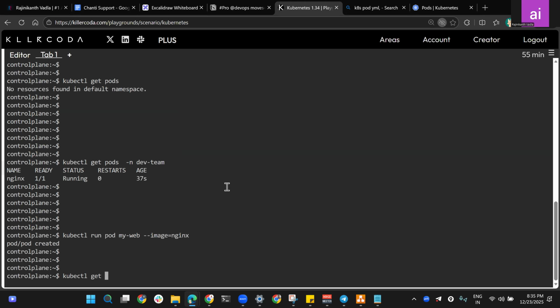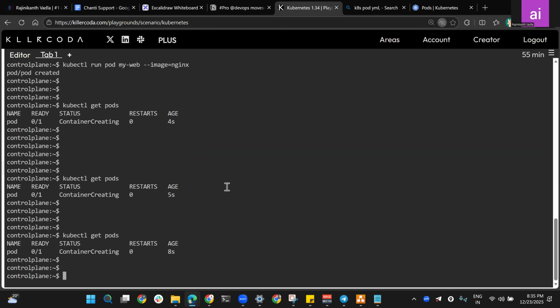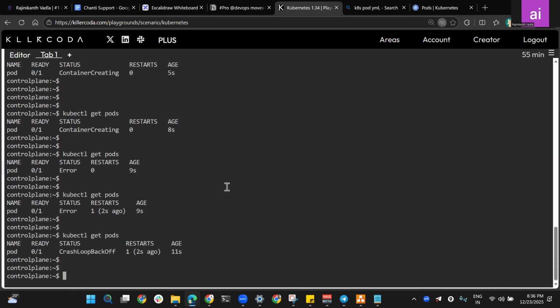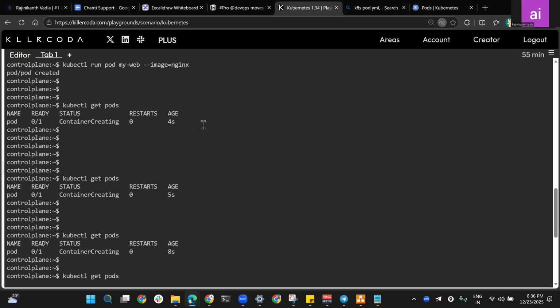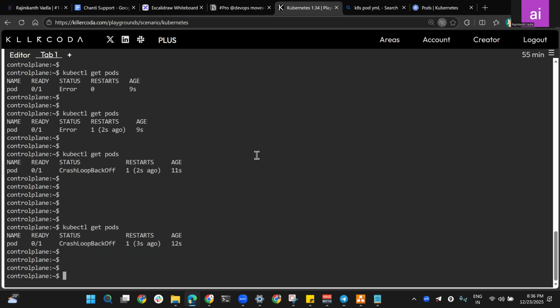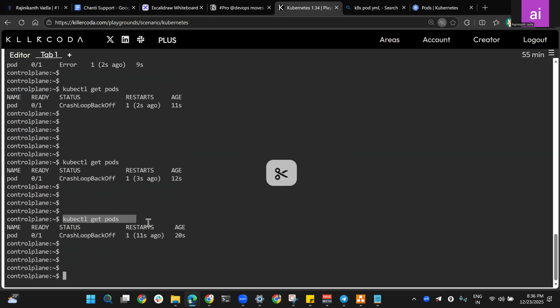Kubectl get pods. I'm able to see this pod, right? It's creating the container, and some error is there. Okay, whatever, fine. The CrashLoopBackOff issue happened because maybe I gave something wrong. Okay, but I'm able to see it without a namespace. If I want to set context into a specific namespace, I should not see the default pod. I have to only see the dev team pods.